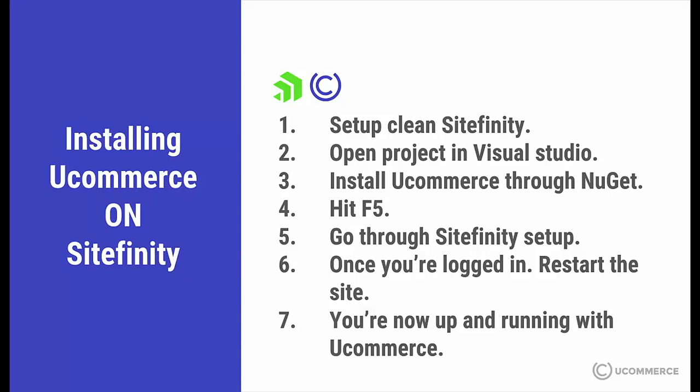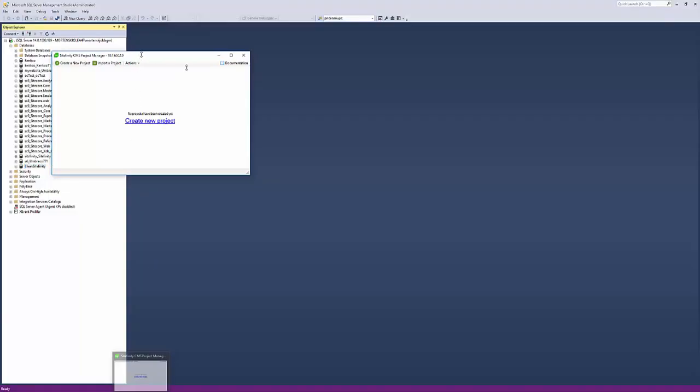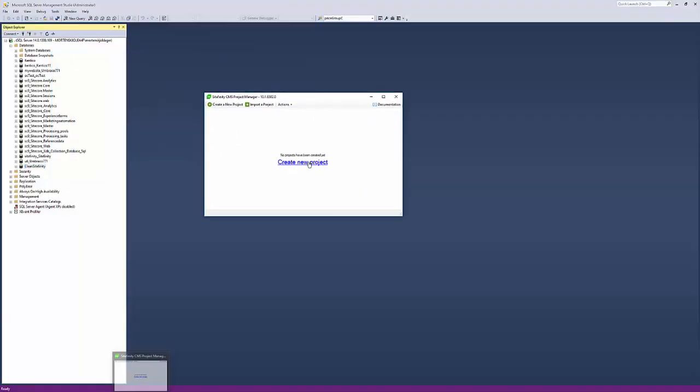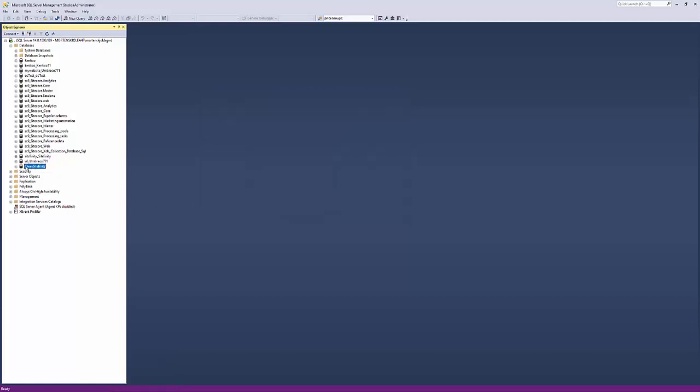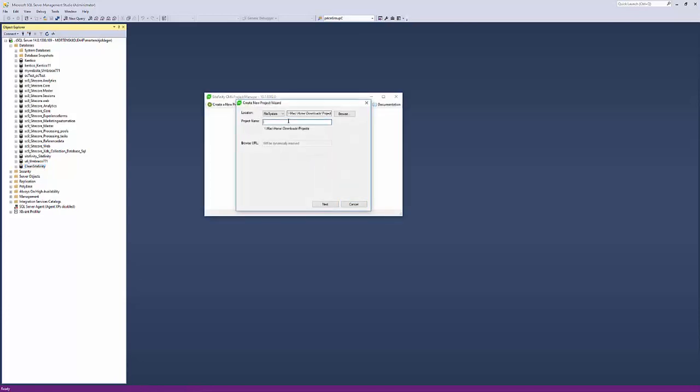I have to set up a clean Sitefinity, or I can actually also use an existing one. Then I need to edit my project in Visual Studio, install the NuGet package, and then restart the website, and then everything is up and running. Here I have the Sitefinity project manager that I will use to set up a clean project. But there's one prerequisite to this, which is that I need a clean SQL database. So I will have that, and then I will create a new project in the project manager.